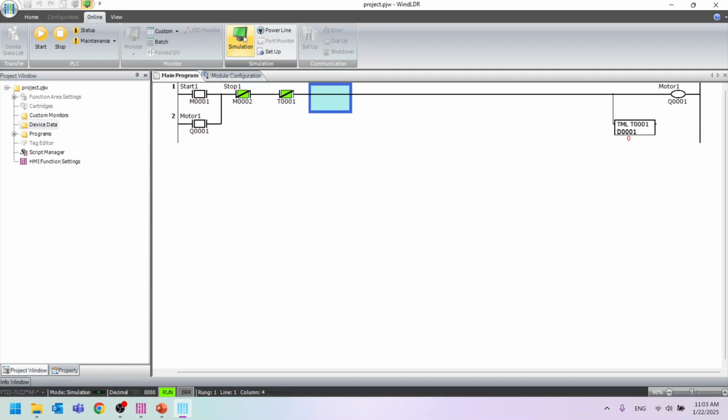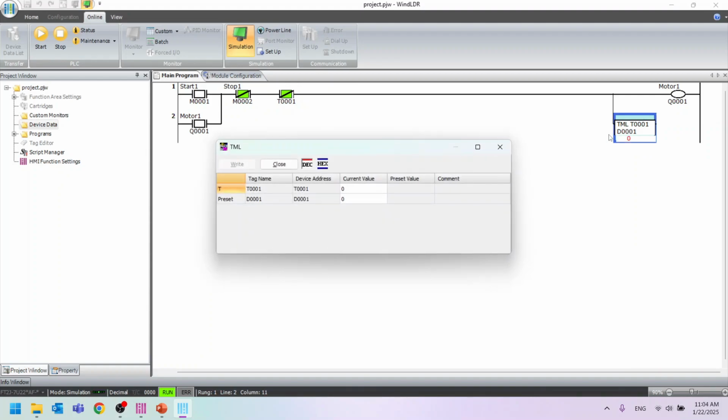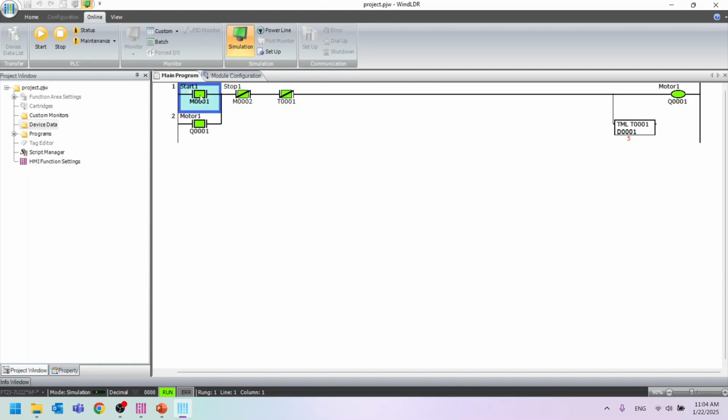Before proceeding, test your program by going to Online and selecting Simulation. First, set the value of D1, which is currently 0. Double-click the timer and set D1 to a value, let's say 5, and press Enter. Close the timer settings. Now, when you turn on M1 and turn it off, you'll notice the motor runs for 5 seconds before stopping. If the motor is running and you press the stop button, the motor will stop immediately. That's how this circuit works. Once tested, exit the simulation to continue writing your program.